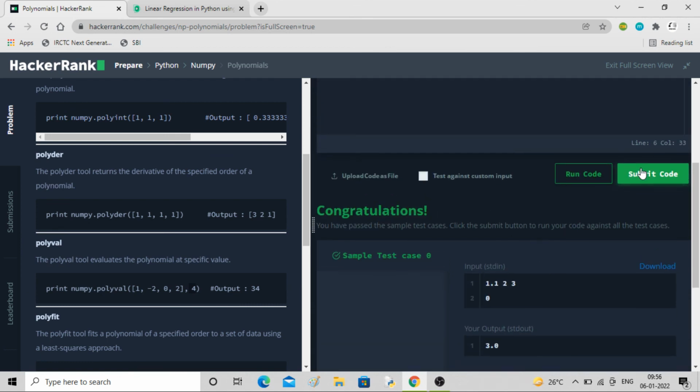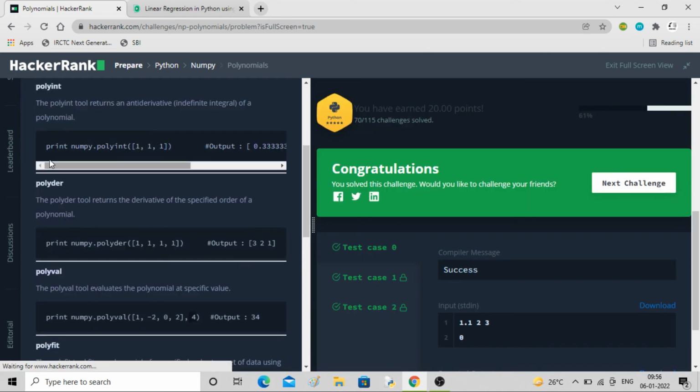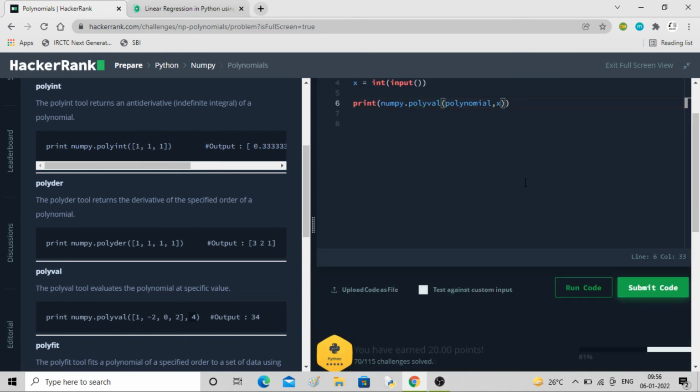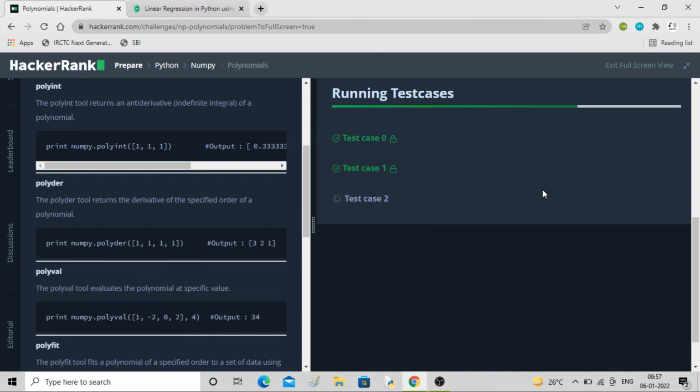Yeah, the sample test case is passed. Let me submit it. So we don't have to apply all the polynomial stuff, only one application we had to do. So congratulations, it is done. What we can do here is directly take this, Control X, and put it here in place of polynomial. Similarly, we can take this and put it here in place of x, and we can remove these. So in a single line we will be able to do it.